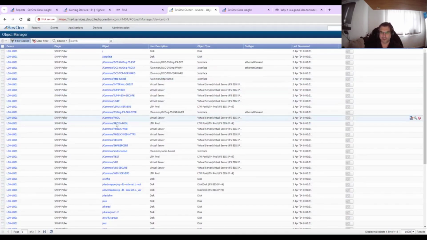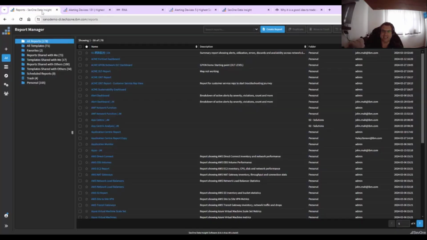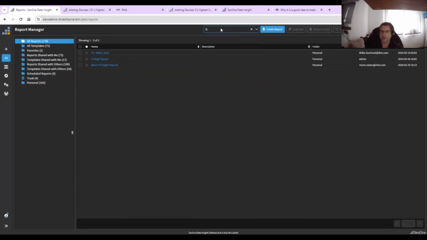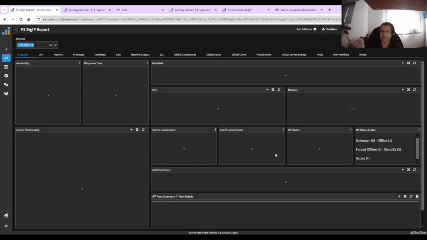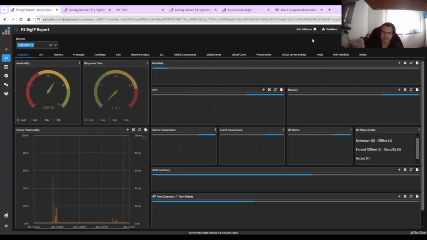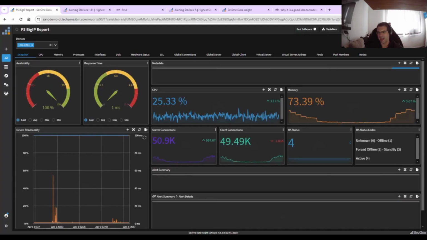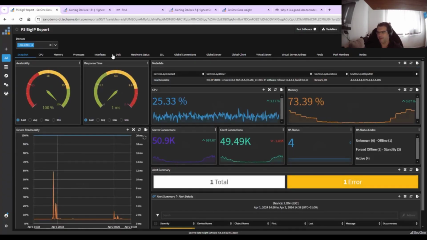So instead of having to go around all these objects one by one seeing the information, just jump into Data Insight, load up the F5 report, and now you can see here, let's go to the London device, all the information displayed in a much, much nicer way. It's not only nicer, it's also much more efficient. So now here I can see I have a lot of information available: CPU, memory, disk, and traffic, 100%.